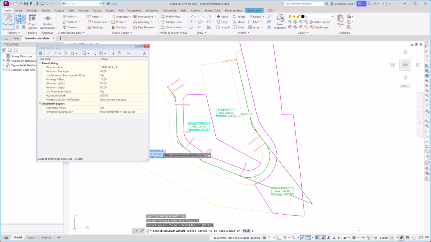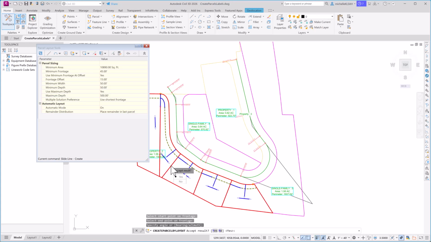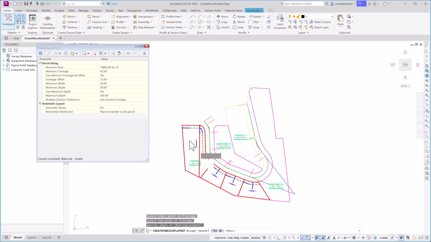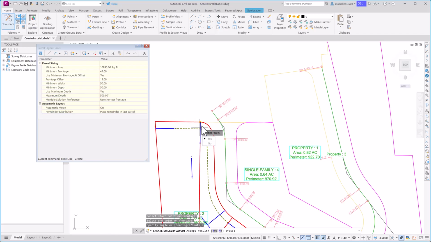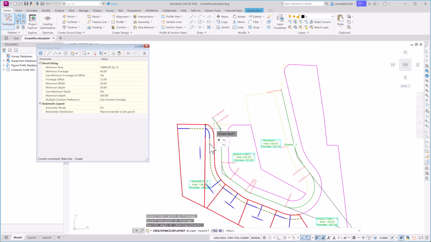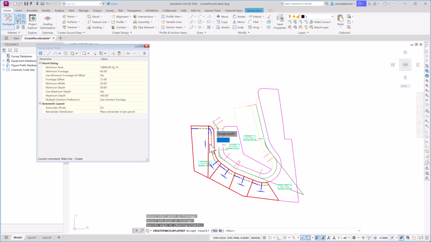It's going to ask for the parcel to subdivide. I'll start with Property 2 and pick a point on the frontage to measure that frontage length and end here. Now I can specify the angle or bearing. If I just press enter, it's going to be perpendicular to the right-of-way in every point. And that can be good and bad. You can see that the first line ends up being at the first point. If I don't like those results, I can tell it that I don't accept them, or if I do like those results, I can press yes.